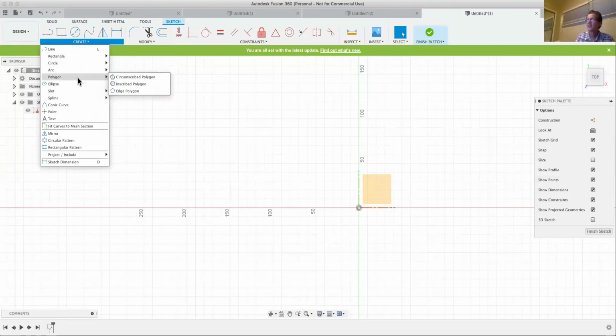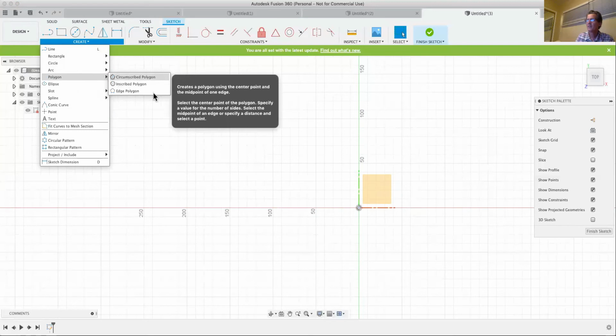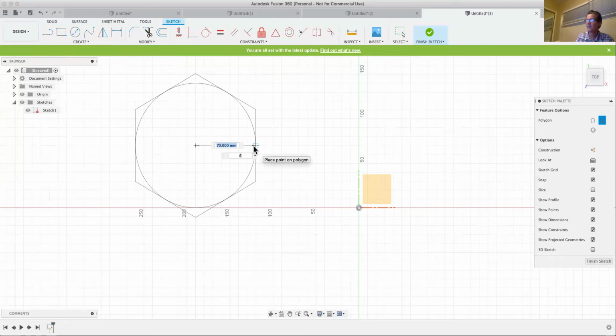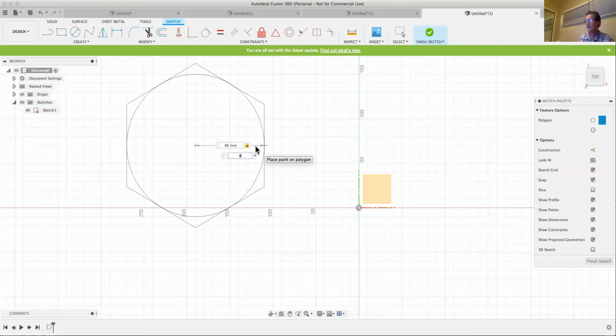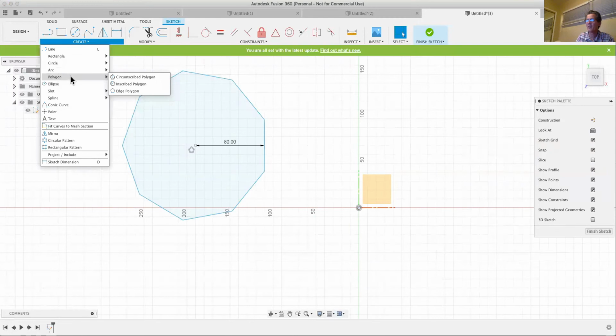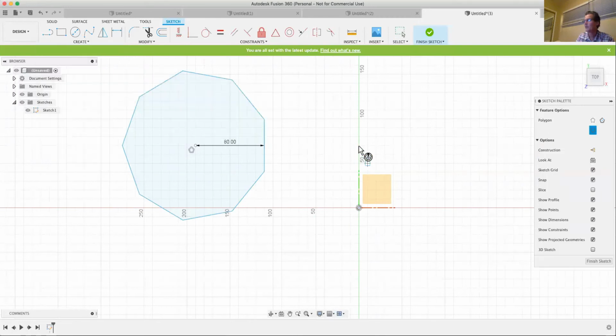Polygons: there are 3 different ways to define polygons. Circumscribed means the polygon's on the outside of the circle and we're defining the radius of the circle. So we can define a size, type 80, we tab, we can say how many faces, how about 9? There we go. So that's one way to define a polygon. The other one is inscribed. Inscribed is the opposite, where now the polygon is inside the circle.